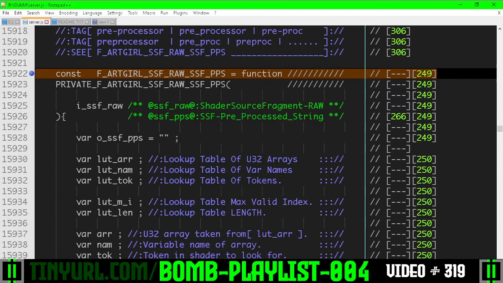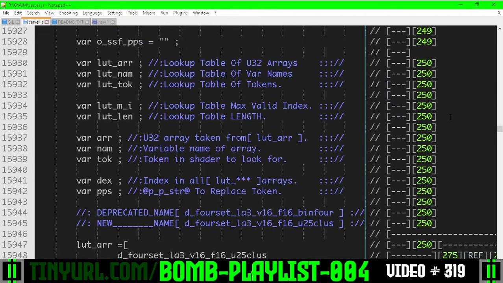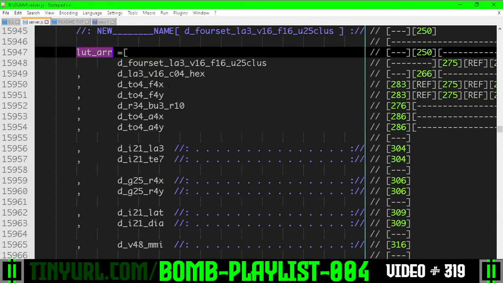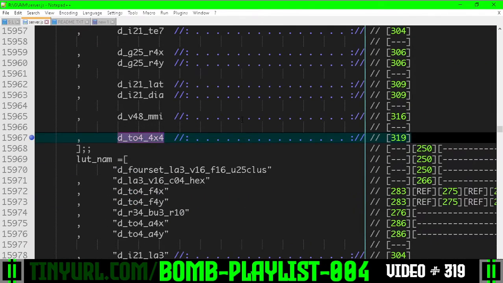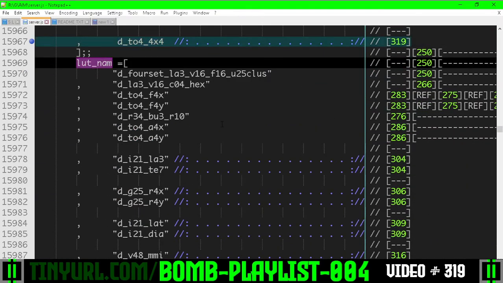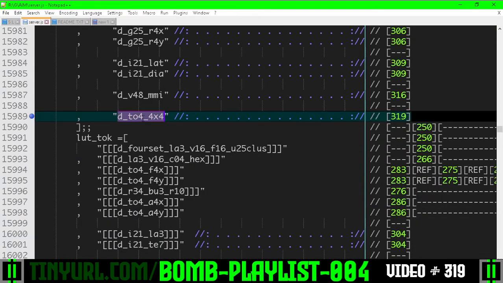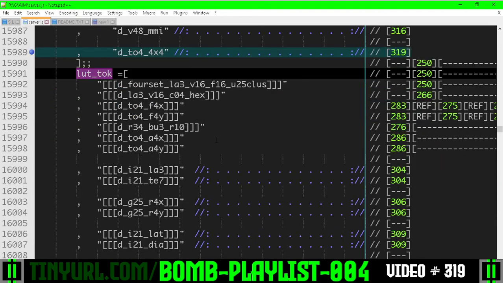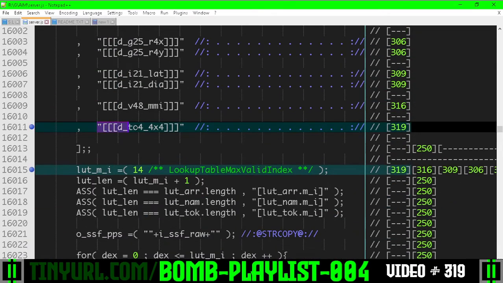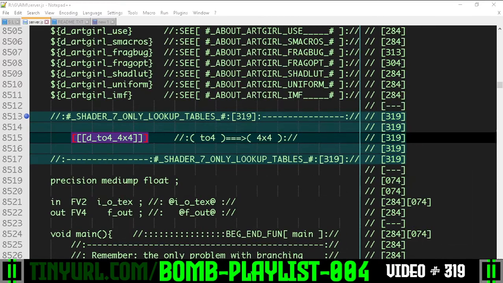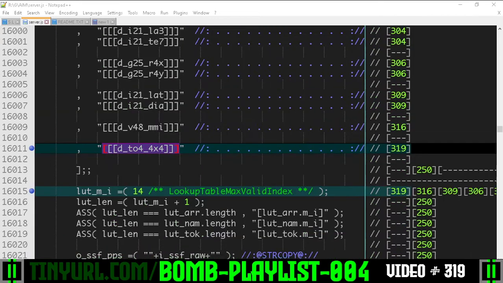In our preprocessor for ArtGirl, we have added that new lookup table. So in our lookup table of lookup tables, we have the lookup table. And in our lookup table of names we want to use for things, we have the name we're going to use on the GPU for that lookup table, same name as on the CPU. And then finally, the injection site token for this lookup table is this right here. So it's going to look for this, and when it finds it, it's going to inject the GLSL equivalent code in this point in the shader source code.